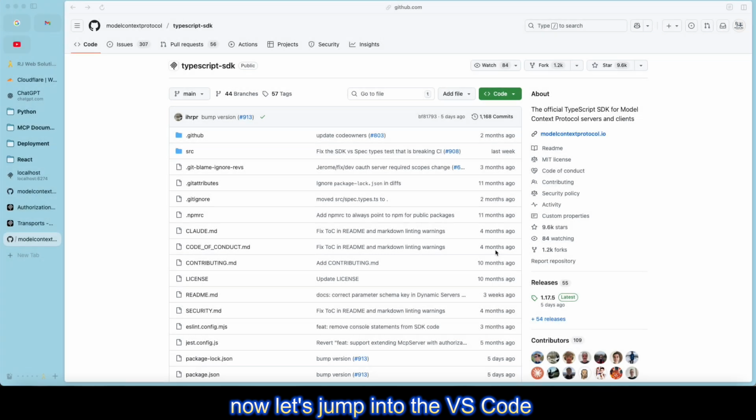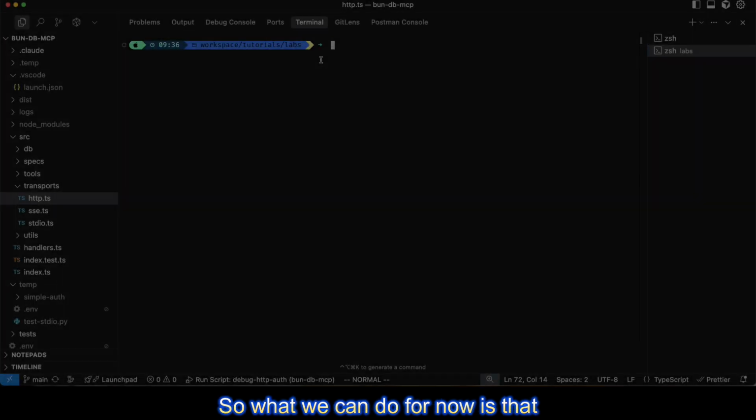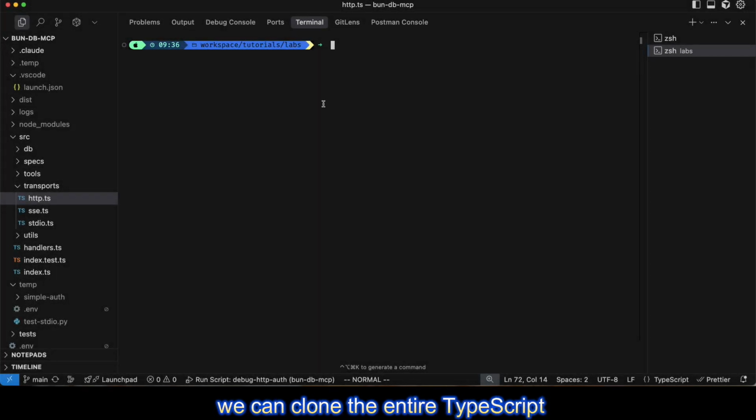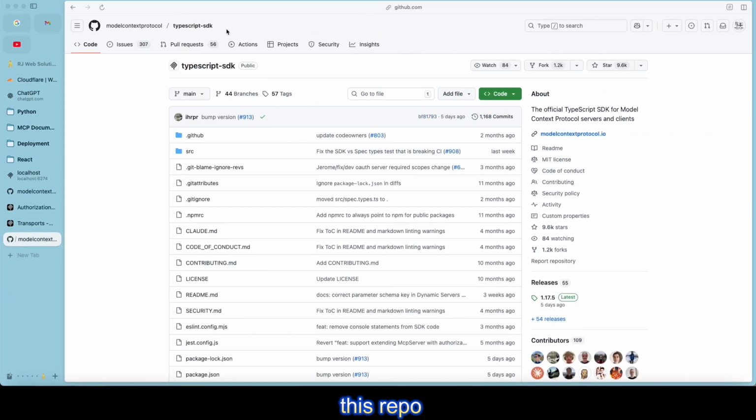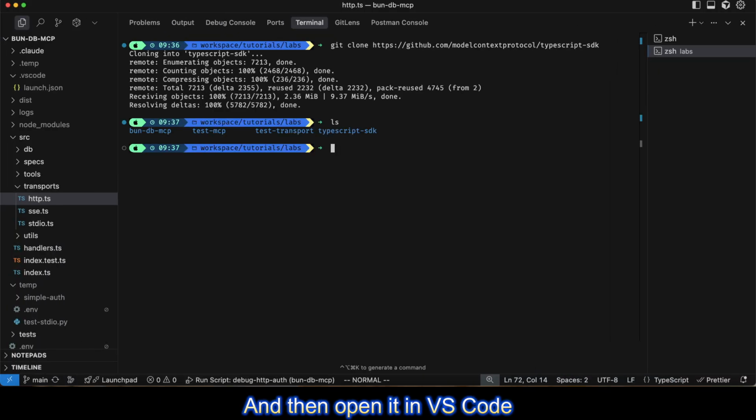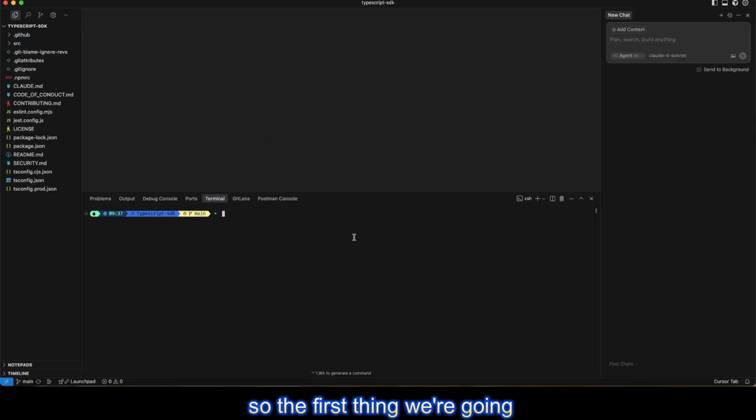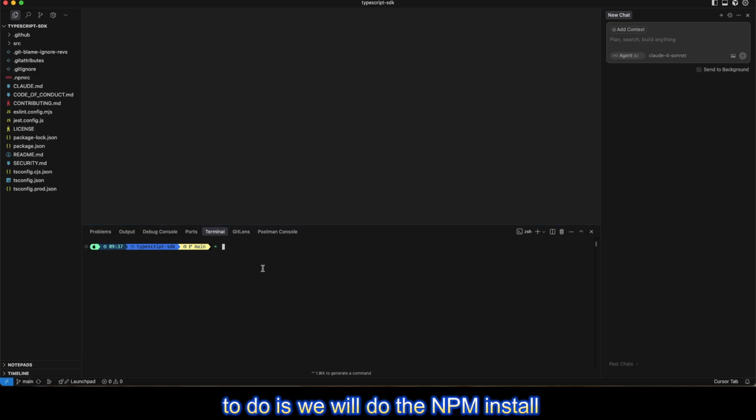Okay, now let's jump into VS Code. What we can do for now is clone the entire TypeScript SDK. This repo, I can clone it and then open it in VS Code. Yeah, I'm using Cursor, but if you use VS Code, everything is the same. Okay, so the first thing we're going to do is npm install.